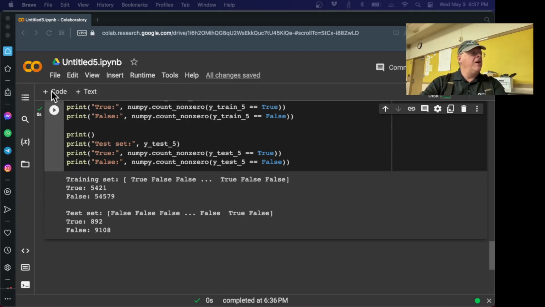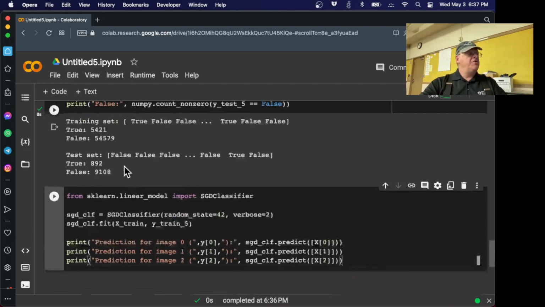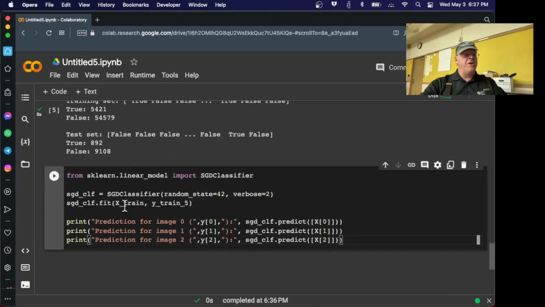As you see, really very little code here. It's just a couple lines that does it. This fits the model to the training data, and now I'm just going to print out the first few predictions for the first 3 images.